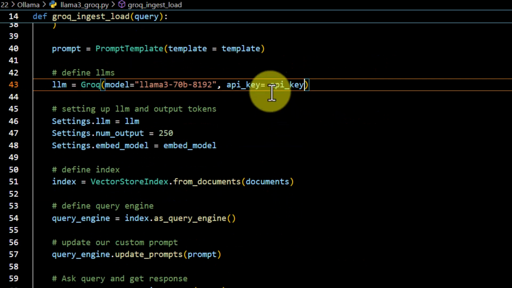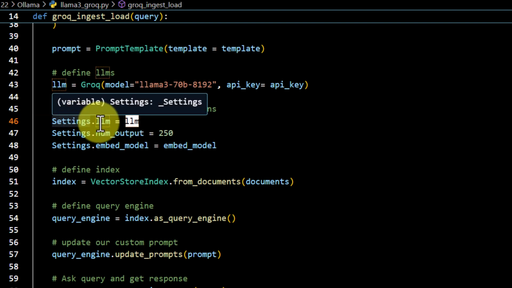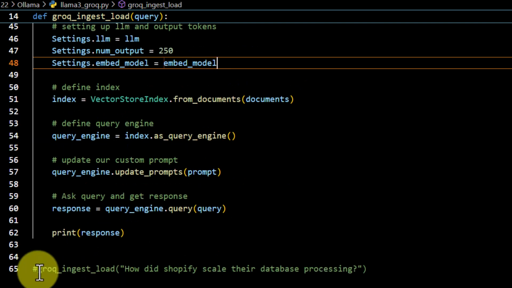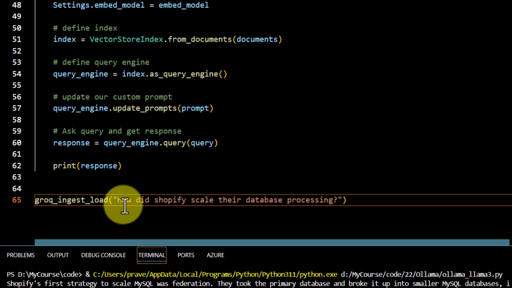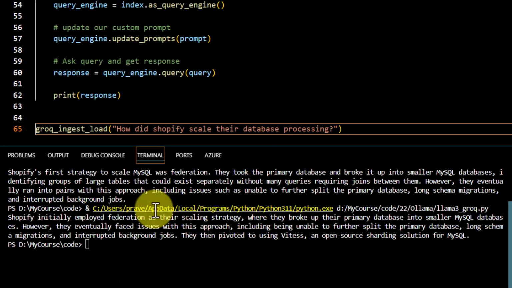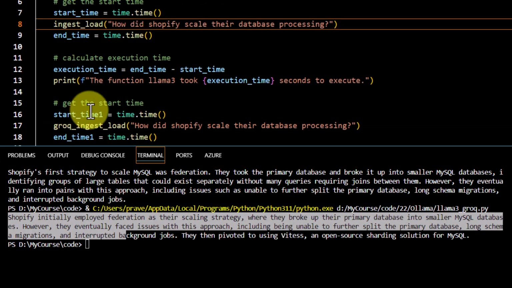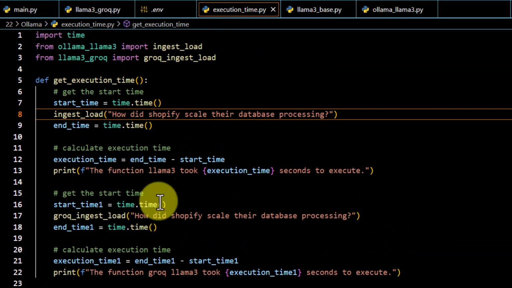Now once our API key is defined, it means our LLM has been initiated. We have to set our LLM over here. So we are using the Settings variable, number of outputs, and the embedding model which we have set earlier. Let's run this and see what we get out of it. Now you can see that in this case also it spent some time to generate a response, but it was much quicker than what we got earlier. You can compare the responses with the first one, and in both cases we are using Llama 3. So let's compare how much time is spent to generate the response from these two models.